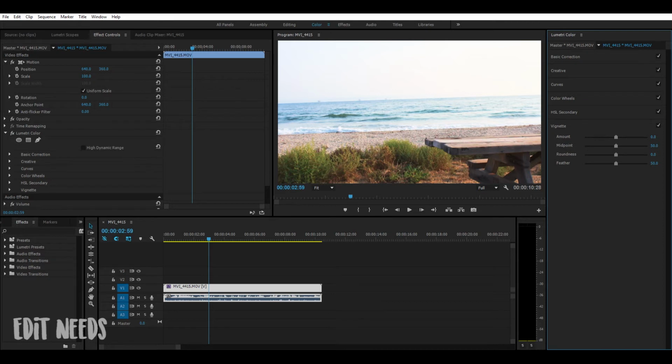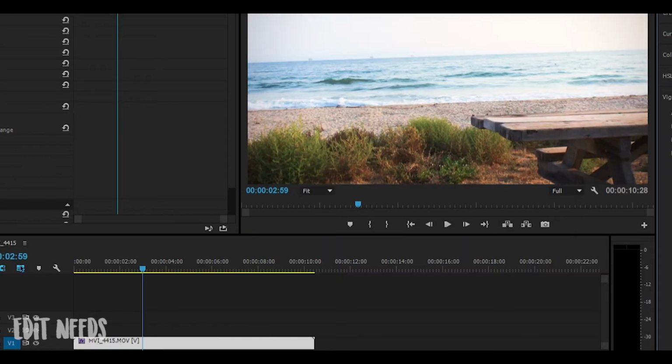Okay, so you could change the amount of, I'm just gonna call it V. You can make it black or you can make it white. I'm gonna go all the way here. You could change the midpoint, so I'm going to go right there. And then the roundness, so how much it goes into your video. And feather that. Just like that.